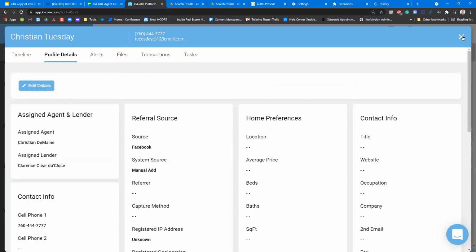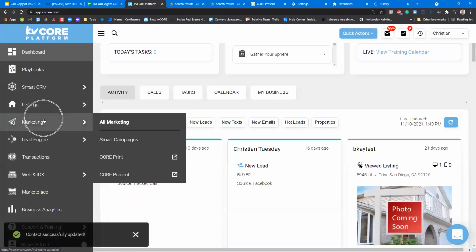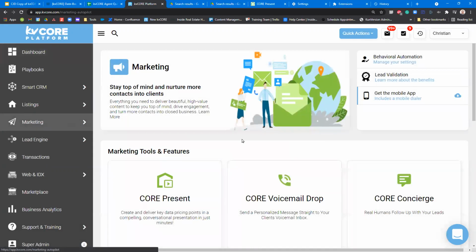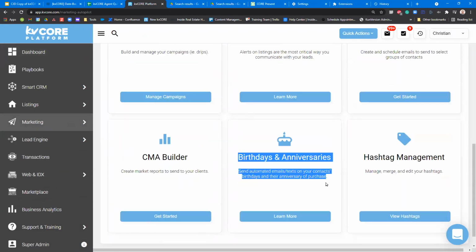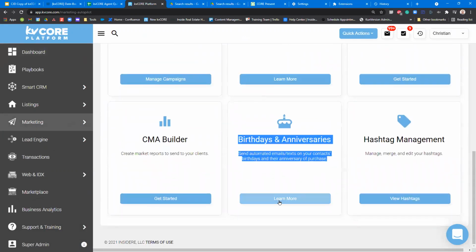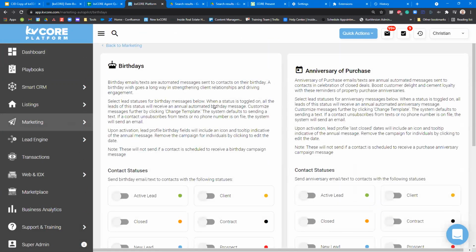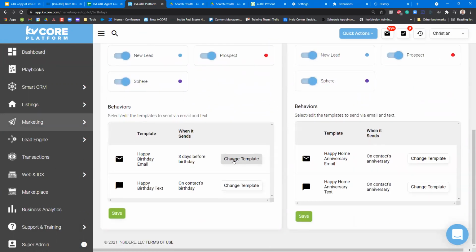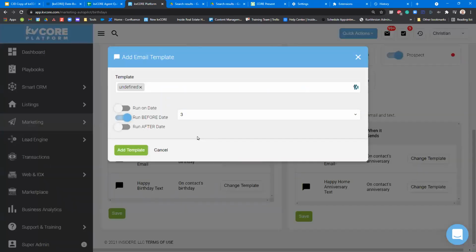So if you go back to the templates area, guys, you can head over to, well, did you want to go and change the template first or create it? I just want to show them where it lives first. Okay, gotcha. So in the marketing tab, you'll see the birthdays and anniversary section. You can click on learn more here, and this will offer you the ability to, generally it's going to have all the contact statuses turned on, but it's going to offer you the ability to change the template itself.